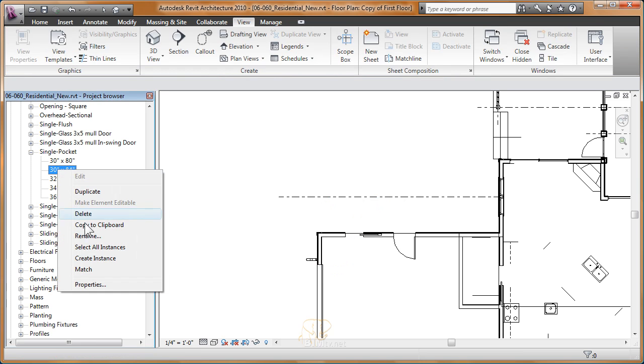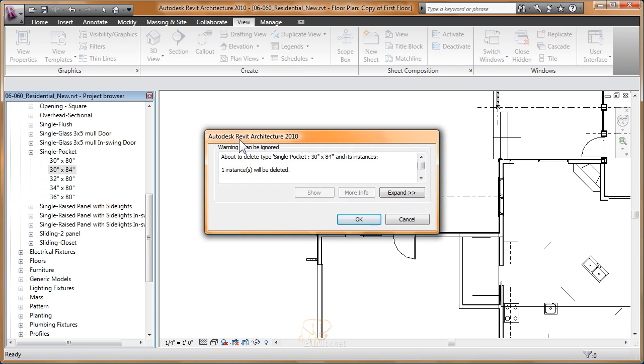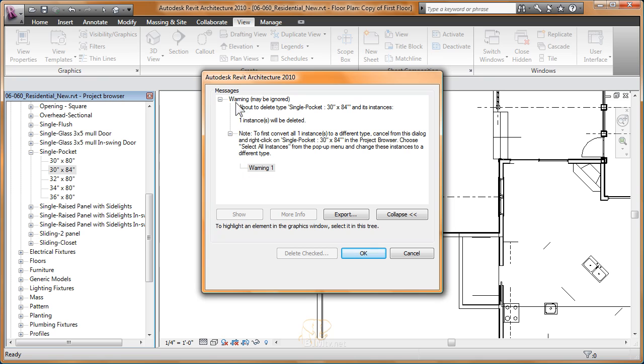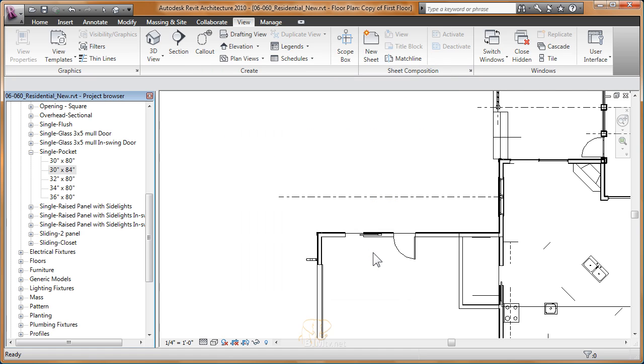Here Revit gives us a warning. It says you are about to delete this type, not the entire family from pocket doors, and one instance is going to be deleted. If you want, you can expand this and it will show you a little bit more information about it, or you can just click OK or cancel if you don't want to delete it. Now we see that it got rid of our 84-inch tall door, and it also removed it from our drawing.